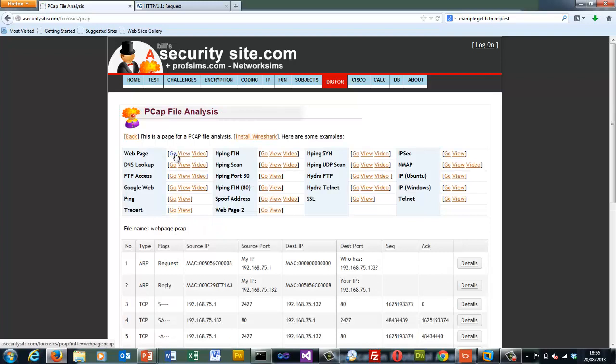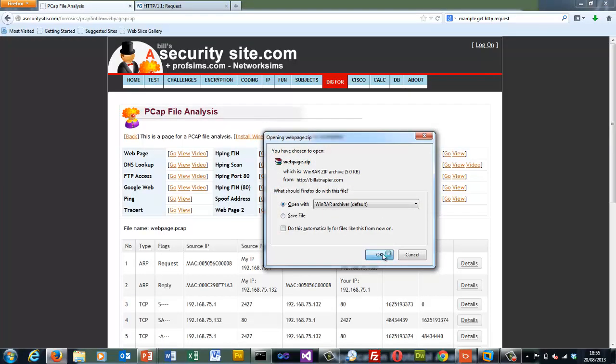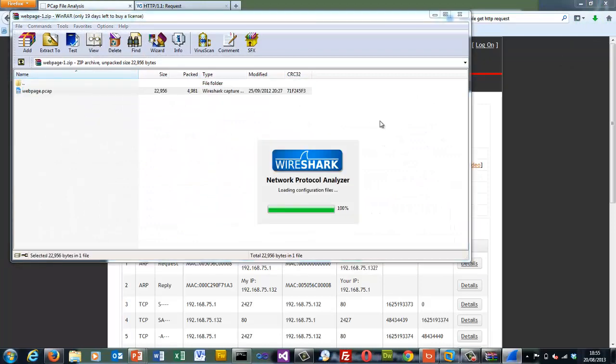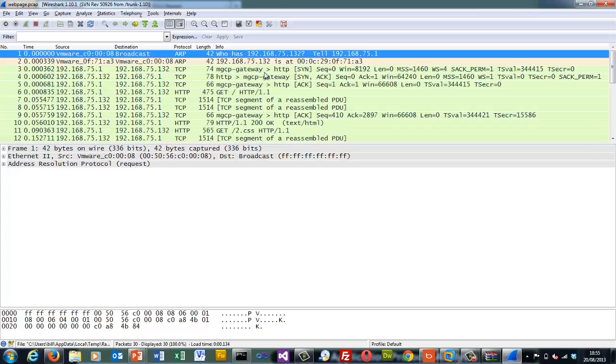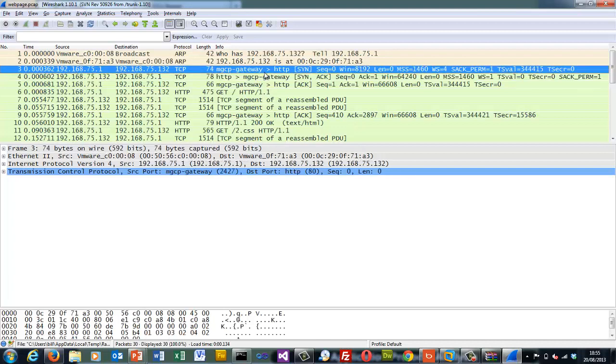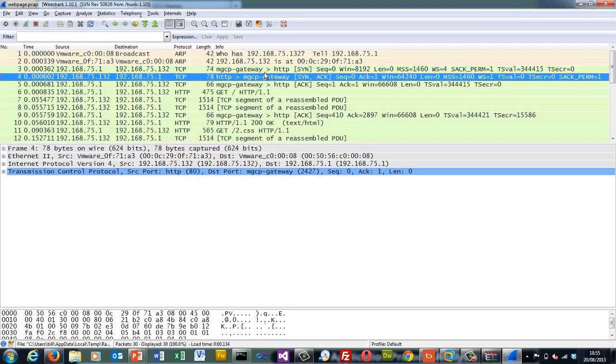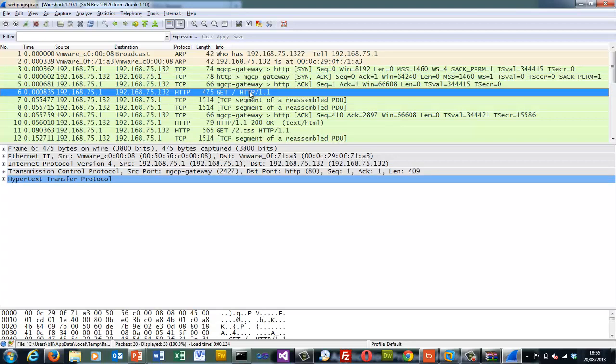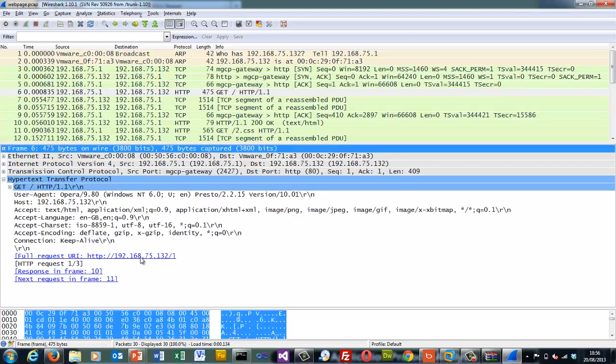Let's have a look at our forensics traces, and we'll have a look at a very simple example. And we'll just load the WinPCAP file for our web page. Okay, so there's our three-way handshake. We communicate with the server with a SYN, SYNACK, and then ACK, and then we ask for the /, which is the top level directory, so it's going to return back the default web page, home page.